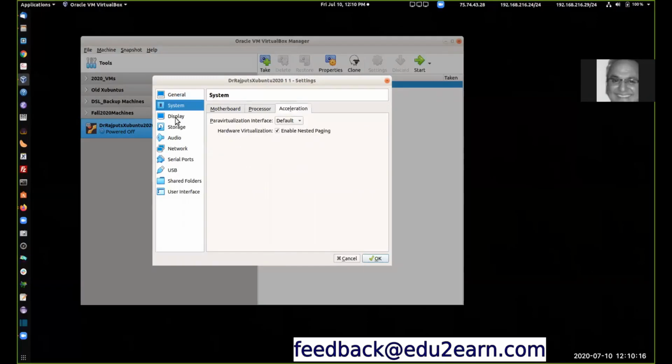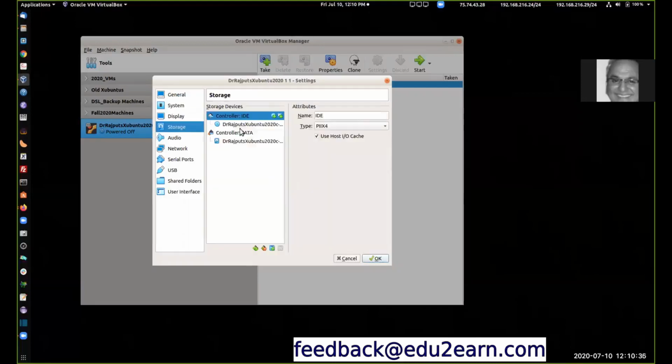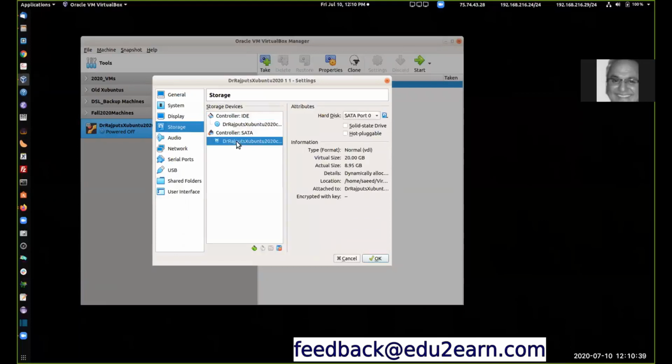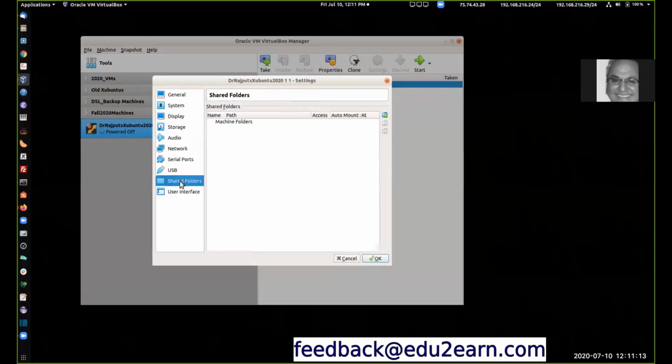Go to display. You may want to have a minimum, as you can see the display memory is 16 megabytes. I usually like to keep it at around 32 at least, so you can increase it to 64 if you like. When you go to storage, you can see this is the virtual drive. At the moment, the actual space is about 9 gigabytes. It can increase up to 20. And this is the guest additions CD that came with the installation, and you can remove it from here if you like. If you want to share folders, you can do it through this mechanism.